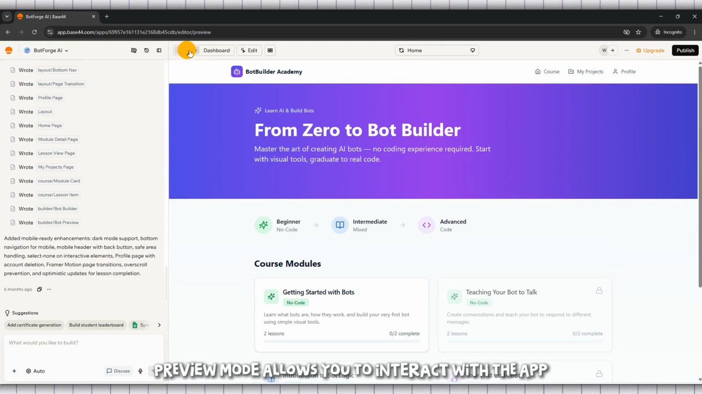Preview mode allows you to interact with the app the same way a user would, and in this workflow, it also provides access to the assistant that can help configure integrations.